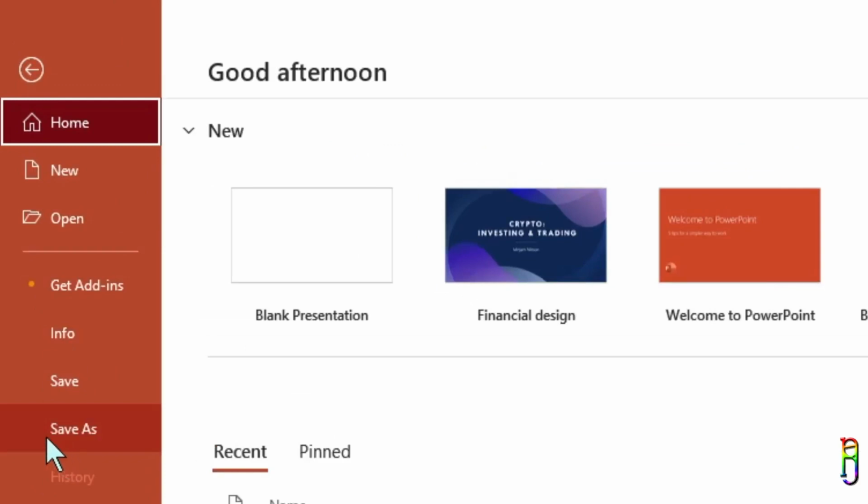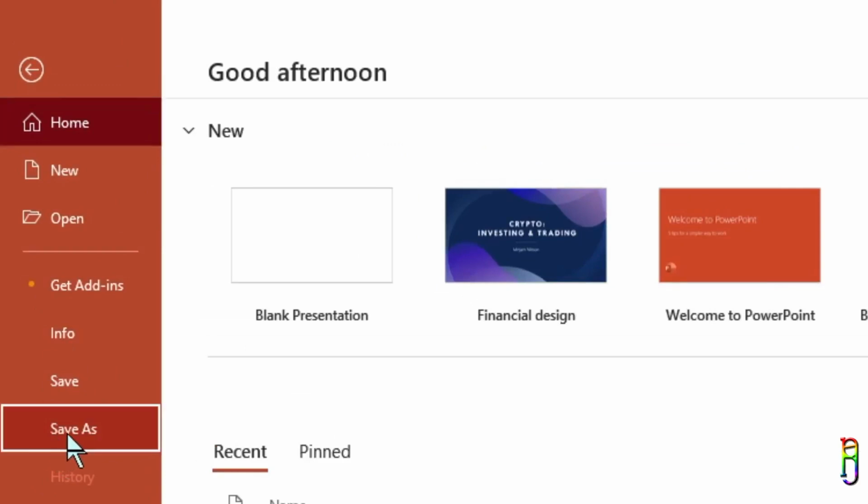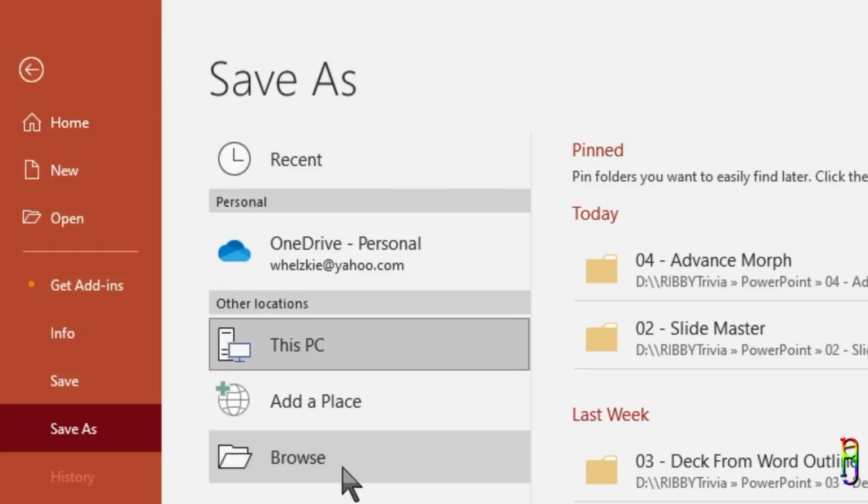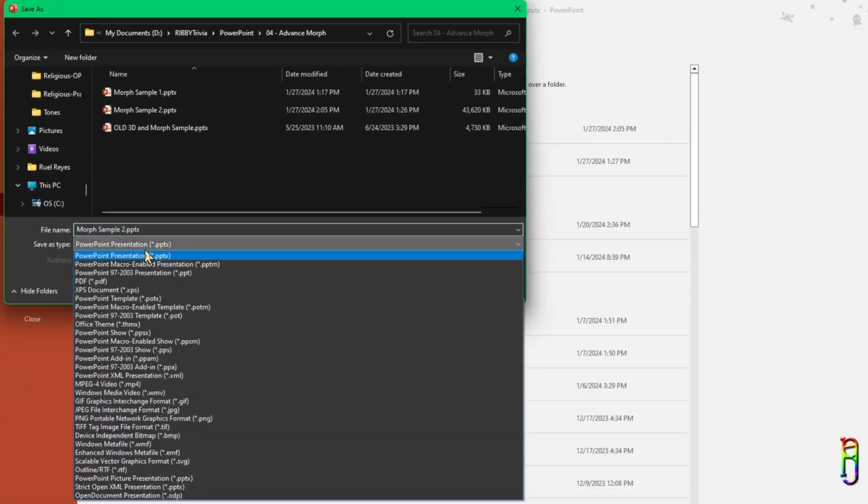Now, you can readily create an animated GIF file out of this. You can go to File, then Save As, then Browse. From the Save as type drop-down, you should be able to see an animated GIF type here. Unfortunately, I only have an Office Home version here, so I don't have that option. If you have a higher MS Office version than Home Edition, that option should be available to you.